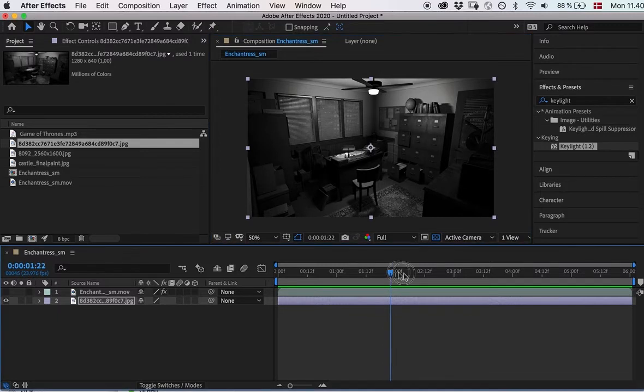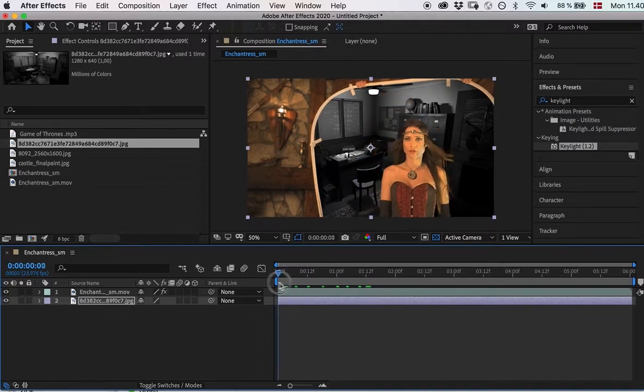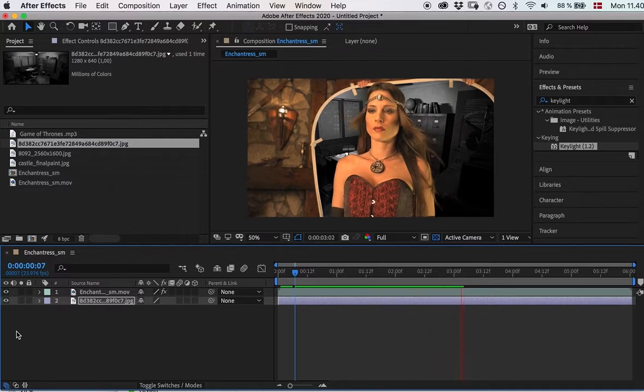So I have this, and I can turn on down here the visibility of my keyed footage, and you can see by now, of course I need to work on it, but for starters, I actually have the effect that I want.